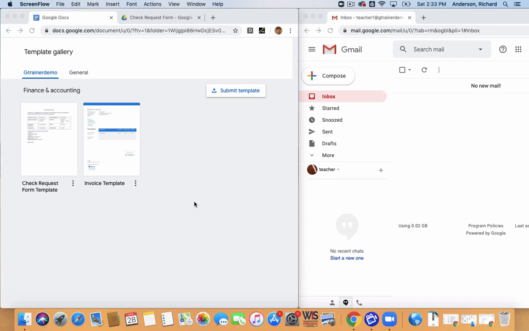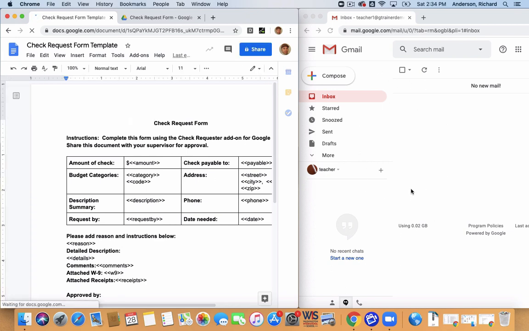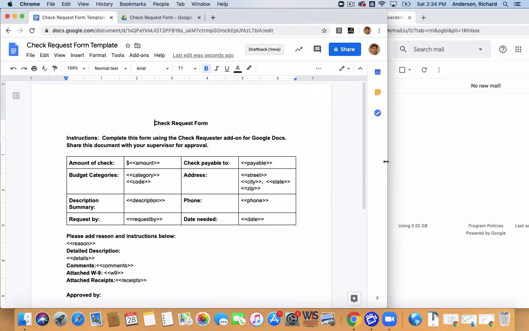So here we go. Everything begins from the Google Doc template gallery. Your employees would simply go to the template gallery and launch the check request form template. And just for reference sake, I'm leaving this window open as the fictional business office email. We're going to come back to that in a minute once we send this to the business office.